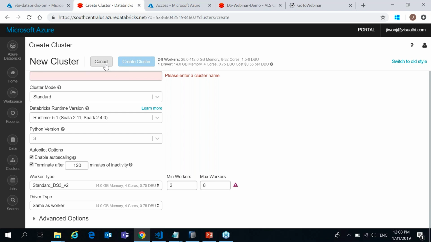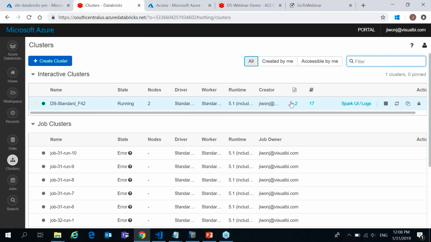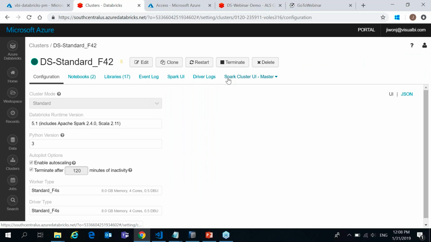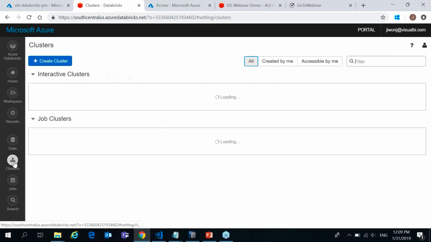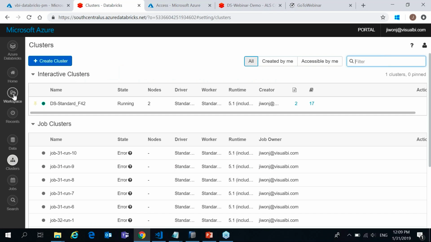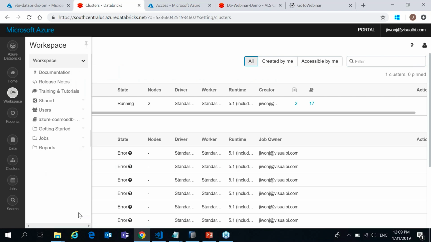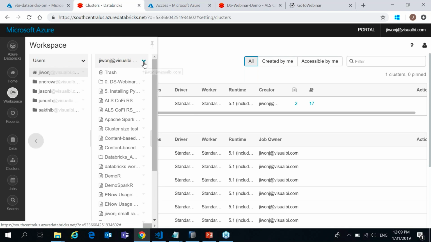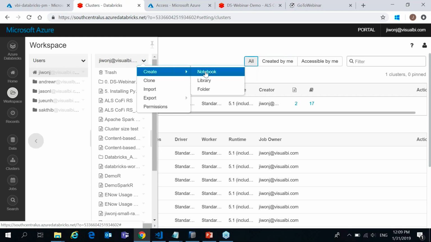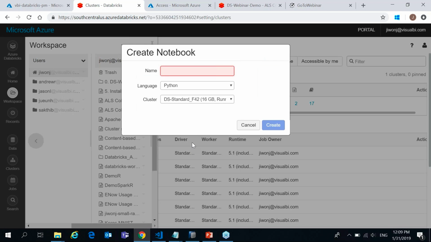So let's not create a new one. Let's just use whatever I created already for the webinar. So this is my cluster, and I started it already. And this is the setting that I'm going to use. So let's say our cluster is ready to use. And then the next thing is to open the workspace. If you have access to your Azure Databricks, then you will find your user account under users. And this is my account. And then to open a new notebook to play as a data scientist, you can create a notebook like this.